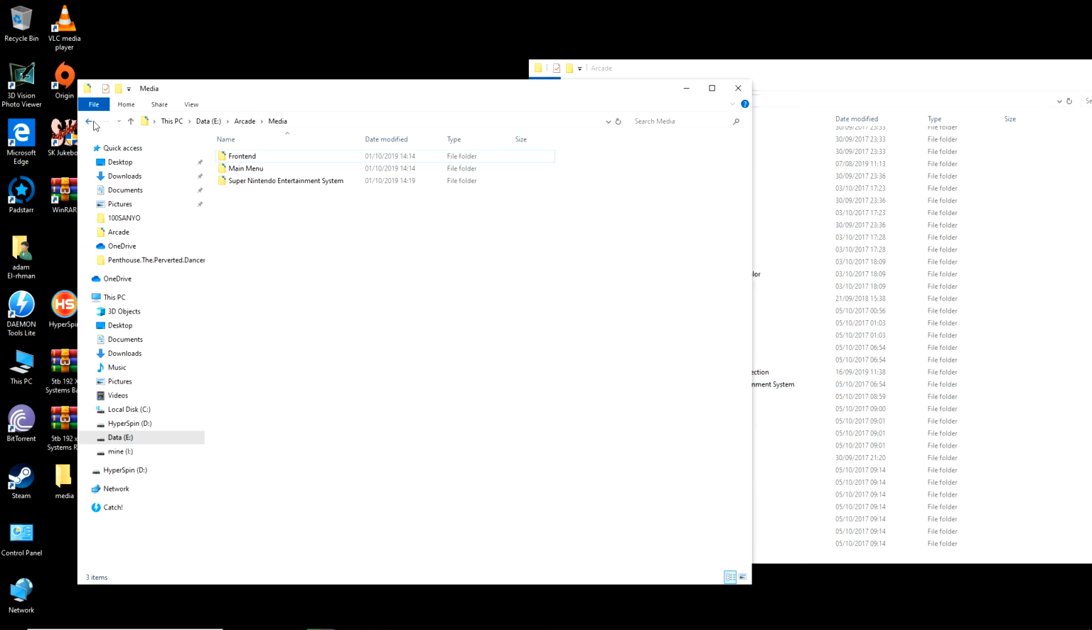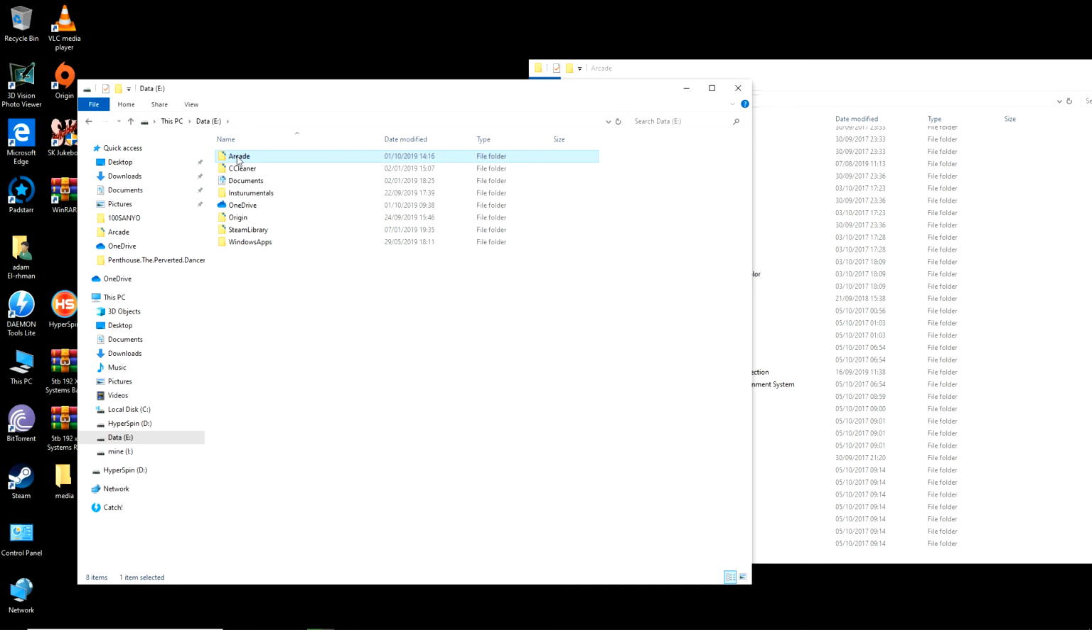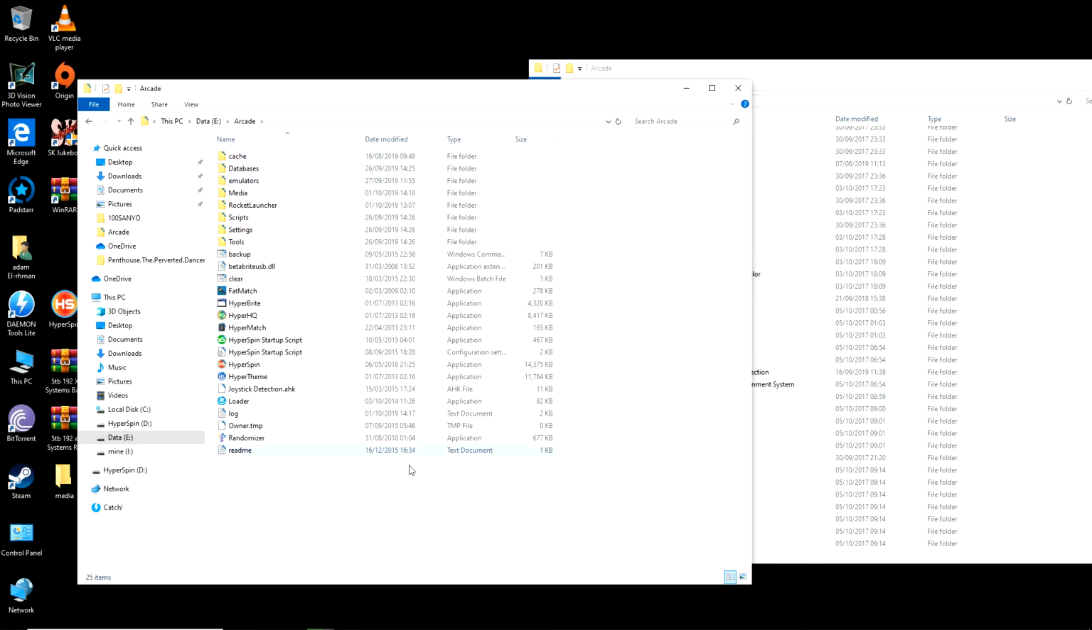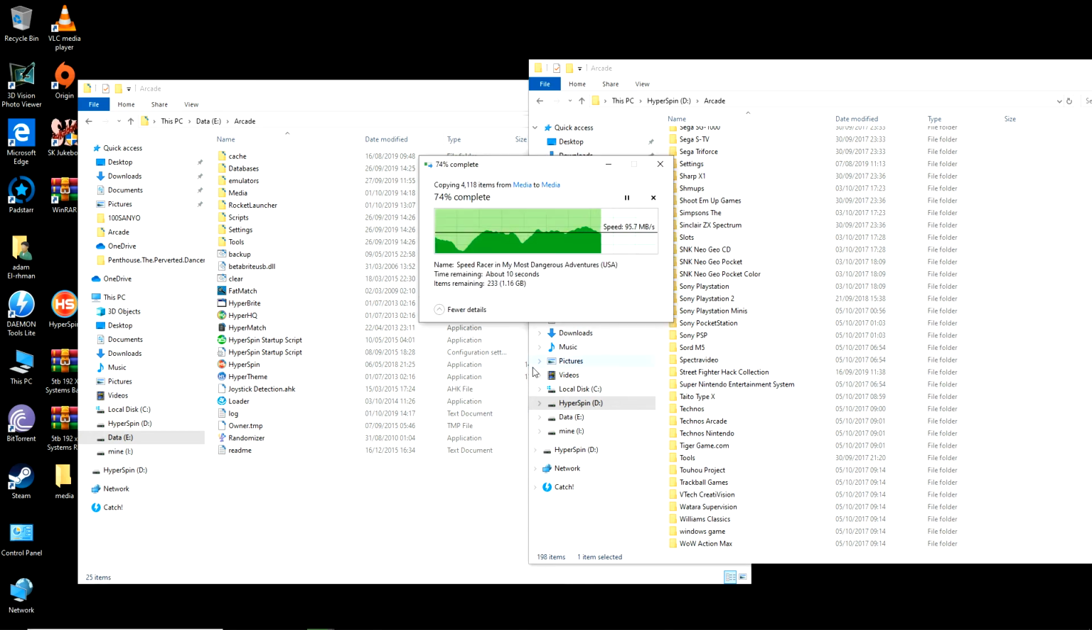And your ROMs or your systems, right? So if I come back out, where Arcade, you go into Arcade, wherever this is here, this is where all your ROMs are going to go. All your systems are going to go in here basically. So if I got Super Nintendo, are we almost done on this? Right, let's just wait for that to do, and then we'll recap it, and then hopefully this video should be over soon.